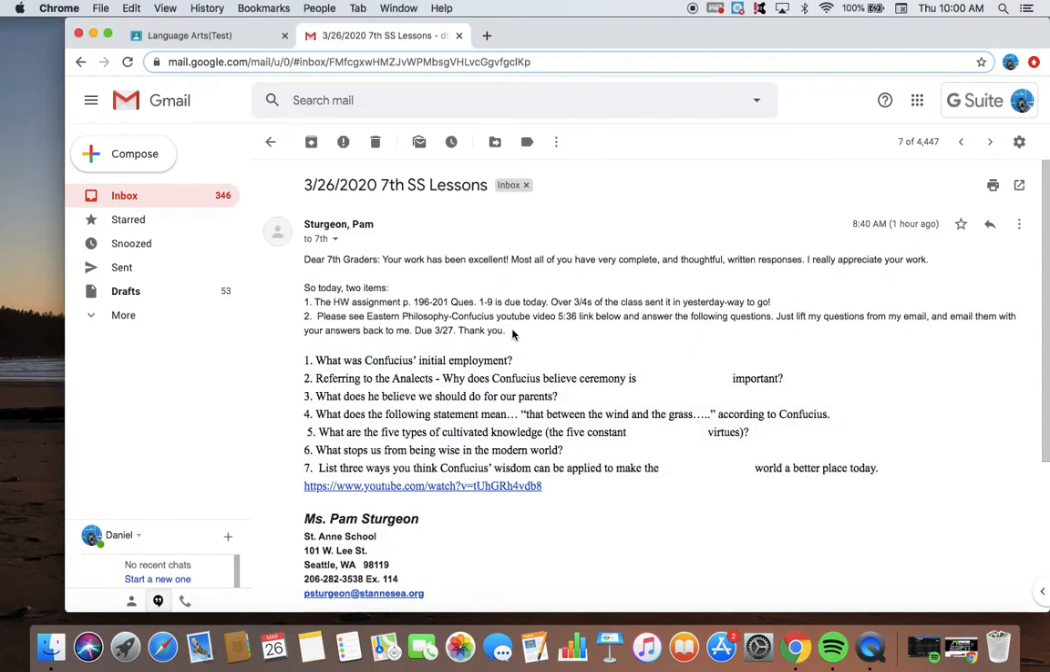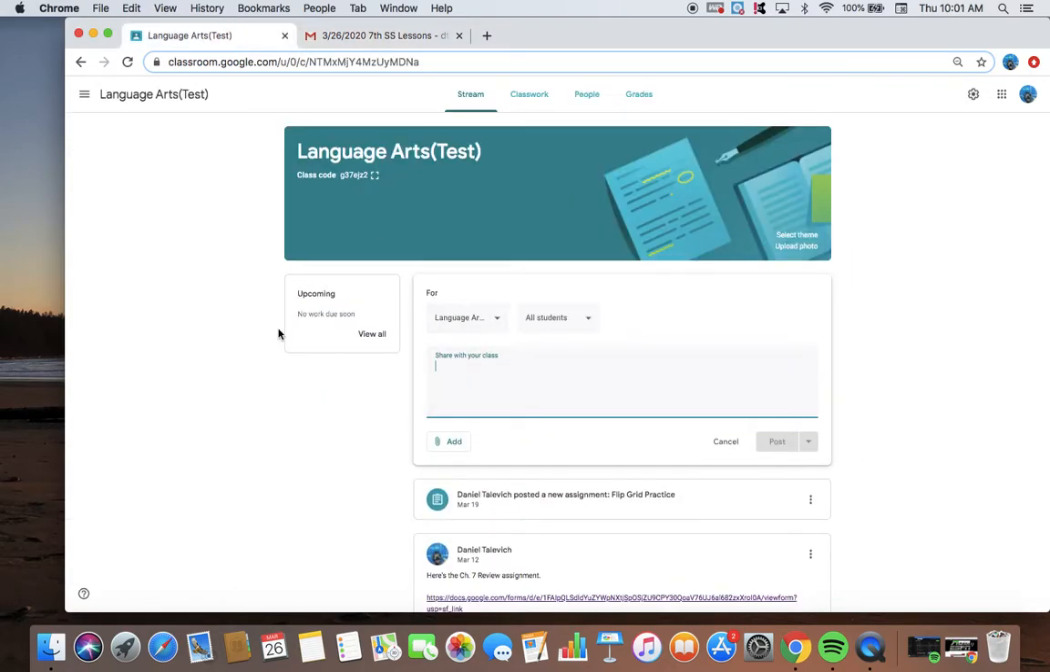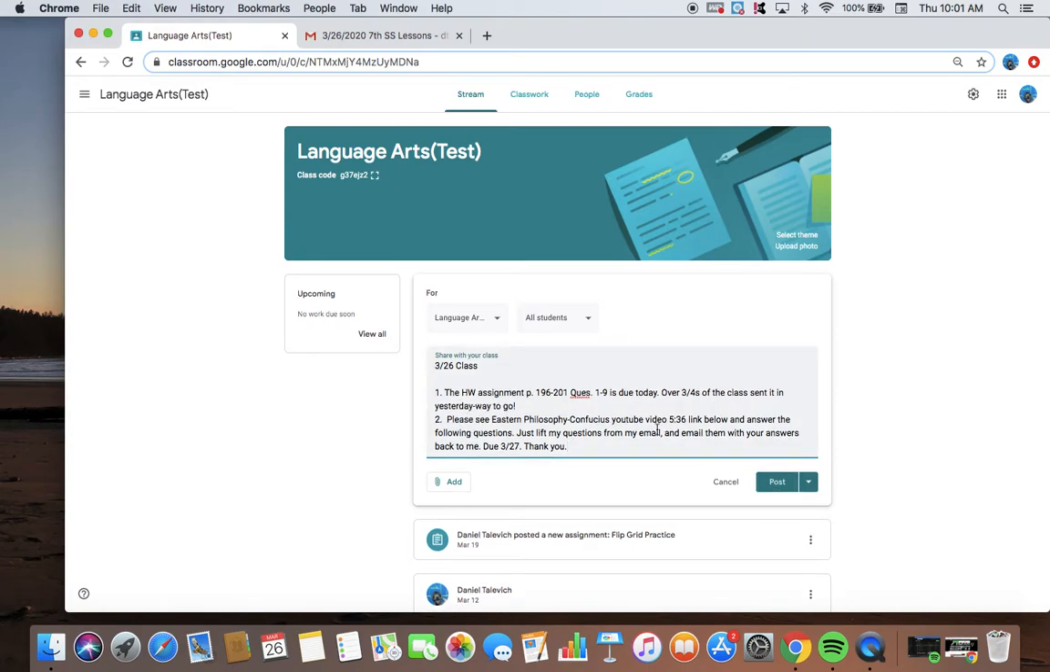So what I would do is I would copy these instructions here, and you can actually put them as your announcement. So you're in the main class here, and the first thing is the stream. This is what they see, and this is where you can post your day lesson. So you could say 326 class, and then you would paste the instructions right in here. And so you'll post this, and this is what they will see with the instructions for the class.